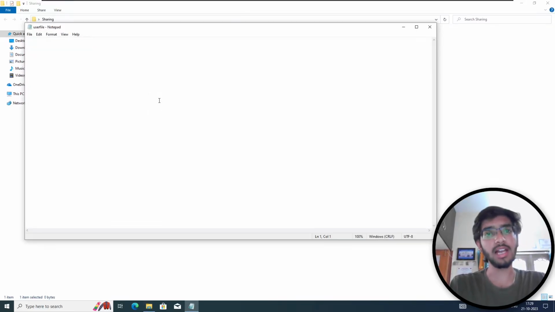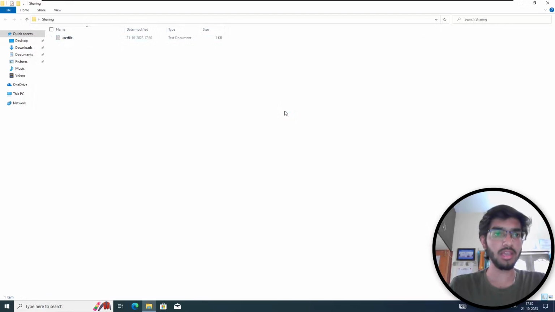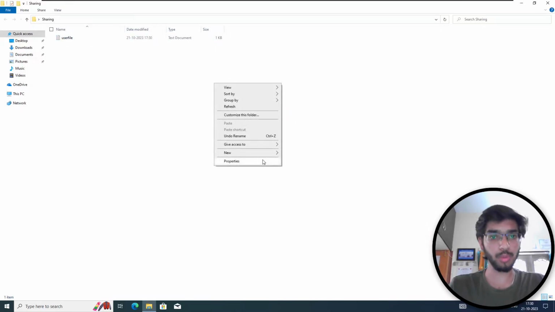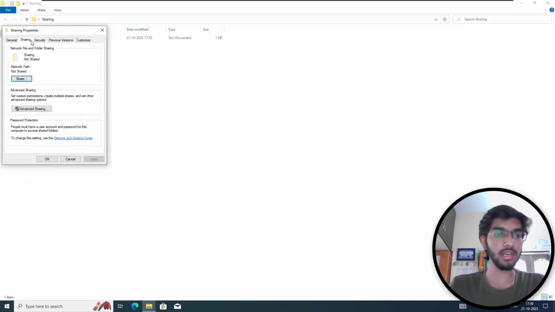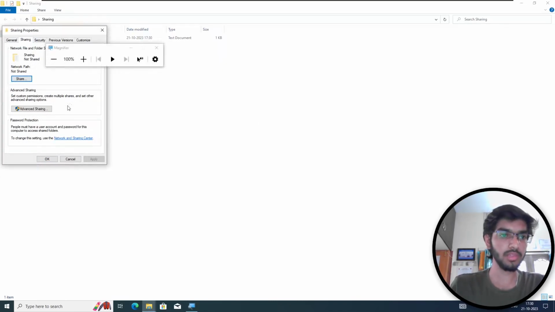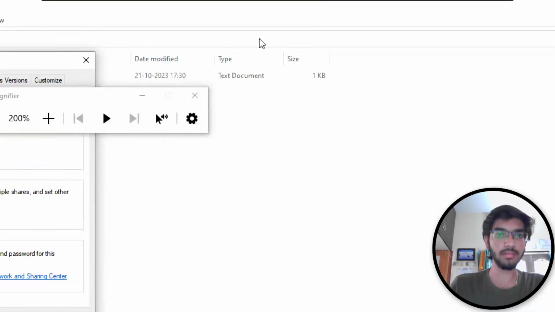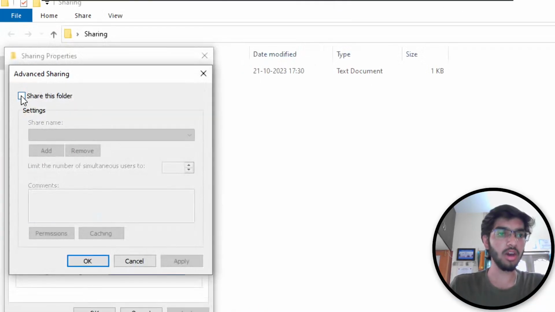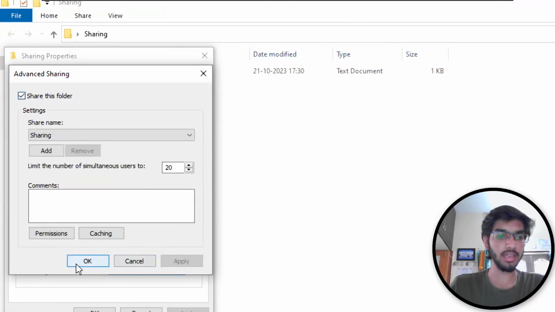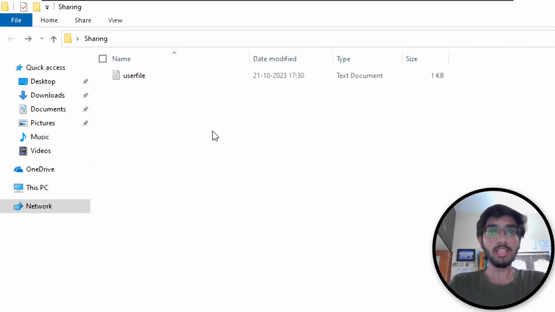Inside this user file, I'll just add some random users, such as admin, administrator, then user 1, user 2, and save it. Inside this folder, right click, then go to Properties. Here go to Sharing. Then under Advanced Sharing, click on Share this folder, Apply, OK, close. So now this has enabled our folder to be discoverable in the network.